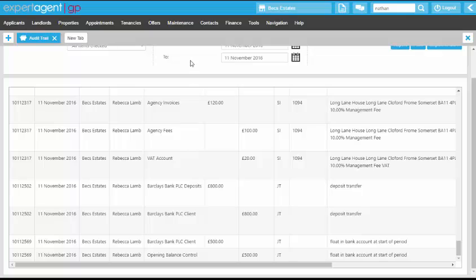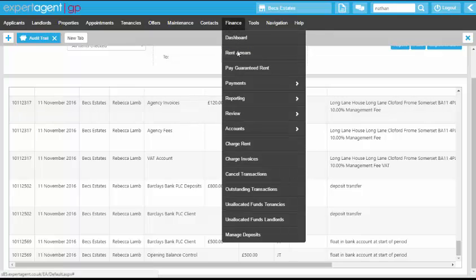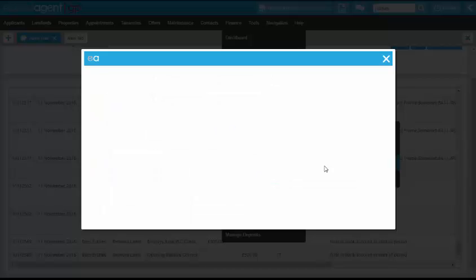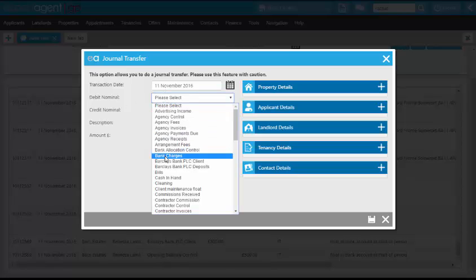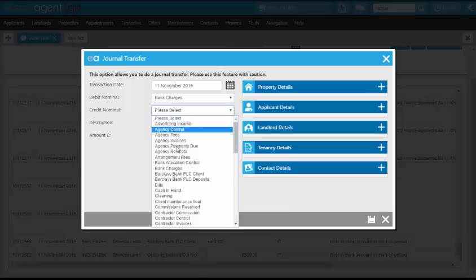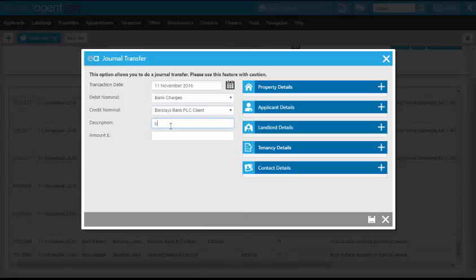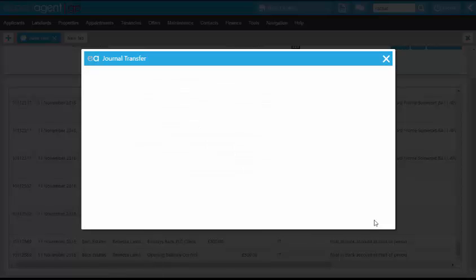Other things you might use journal transfers for, maybe bank interest or bank charges. If you want to post those into Expert Agent, you can do that by way of a journal transfer. Your debit nominal might be your bank charges. Your credit nominal will be a client account. And the amount. We're not assigning any records again because it relates to our bank account rather than a tenant or a landlord in particular. And save.